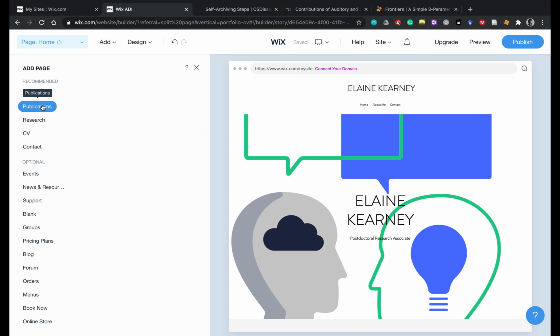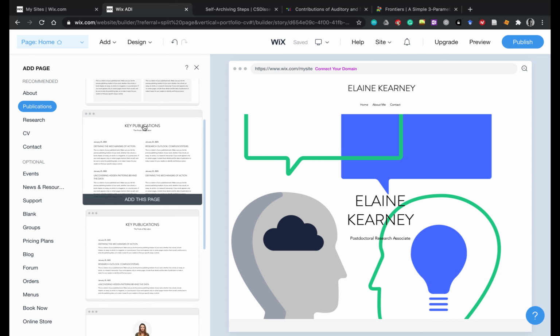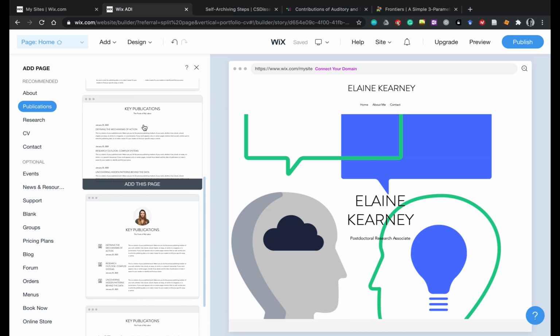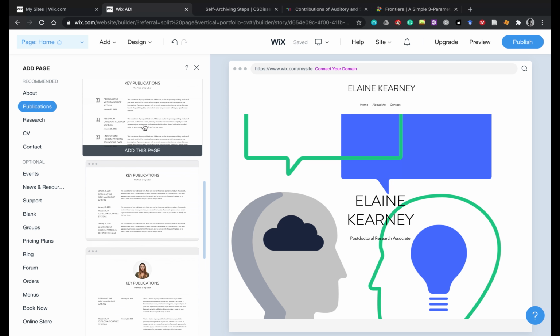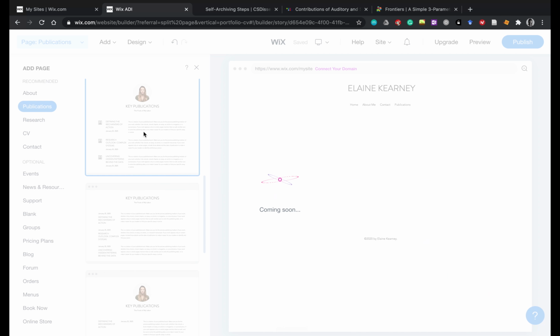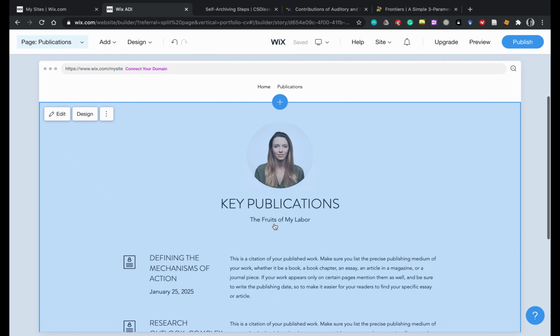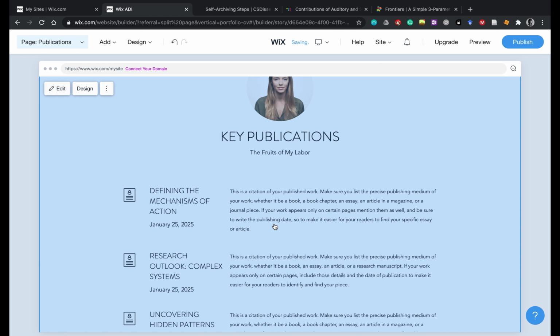So I'm going to choose publications, and then there are a bunch of designs I can choose from for the page. And I quite like this one here. Now I have a publications page and I just have to update the information to link out to my own publications. For this step, we recommend using the self-archiving steps on the CSD Disseminate website, so let's go there.